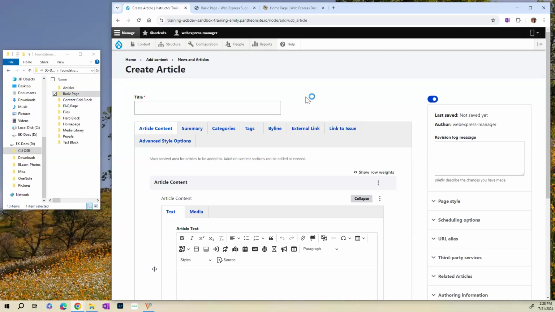Adding an article has kind of the same features as it did before, but I want to show you where some of them are so you can be familiar with them. And then there's some new things that I'm excited to show you as well.